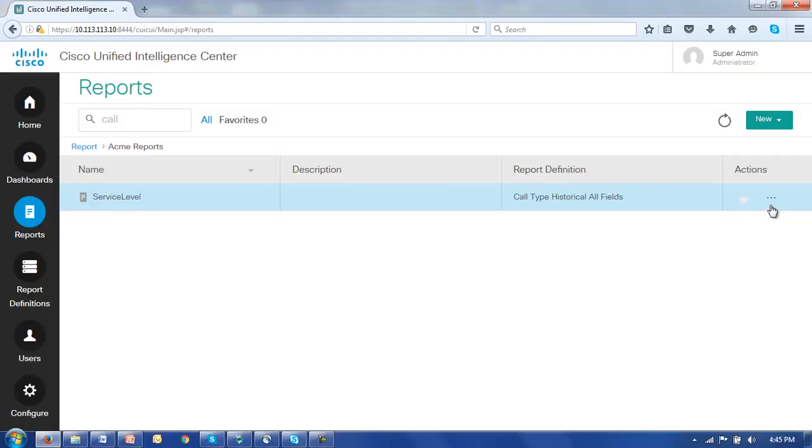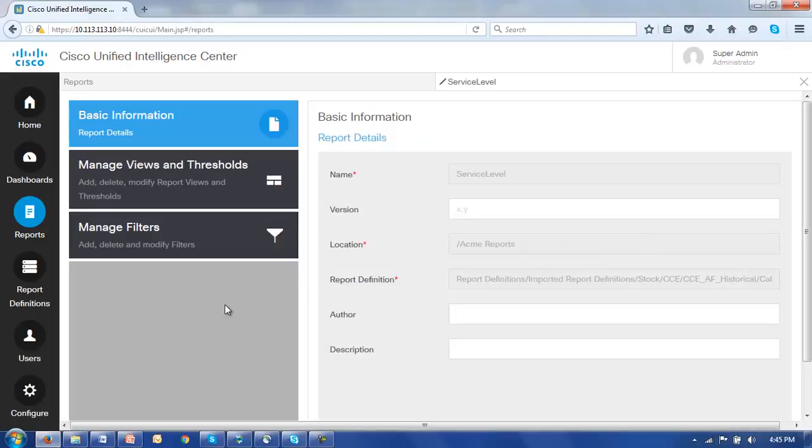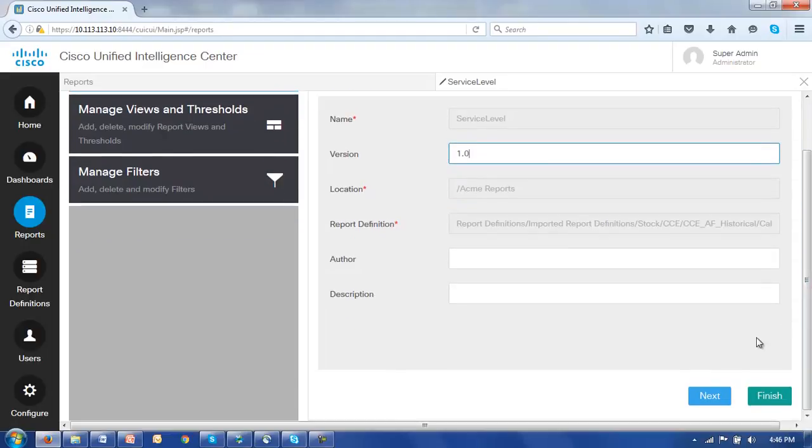So again, we'll go to the Actions column, find the Edit button, which opens up the Edit wizard. You'll notice there are three sections in this wizard: Basic Information, Managing Views and Thresholds, and Managing Filters. We'll deal with just managing views in this video. We'll leave thresholds and filters to a later session. Let's give our report a version number, call it 10, and click Next.